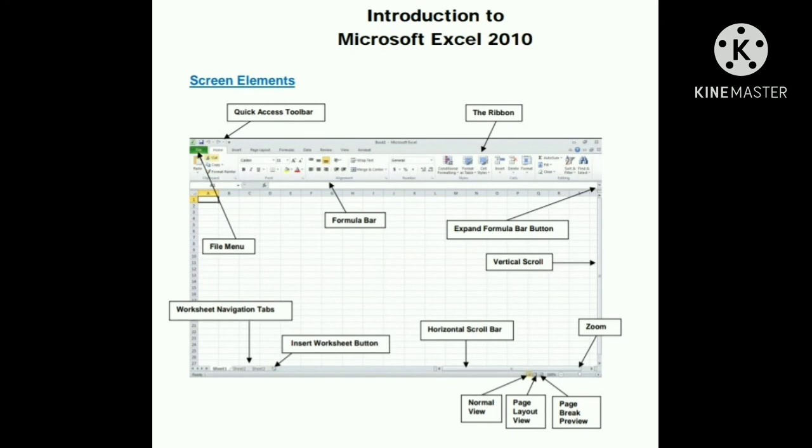Lesson number 7, Introduction to MS Excel 2010. Page number 86. Microsoft Excel is a software program provided by Microsoft Office. It is used to create and format spreadsheets. They are commonly used to perform different kinds of calculations. Spreadsheets are also used in various fields such as school, business, organization, etc.